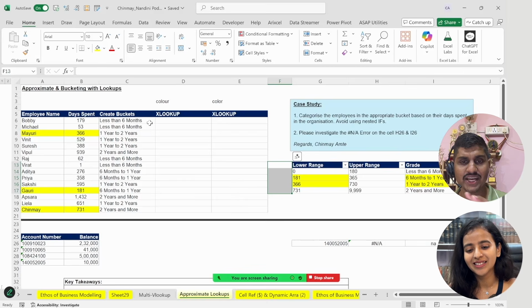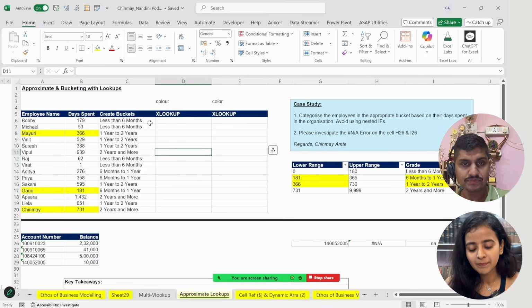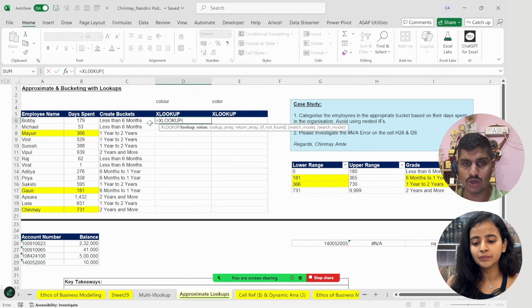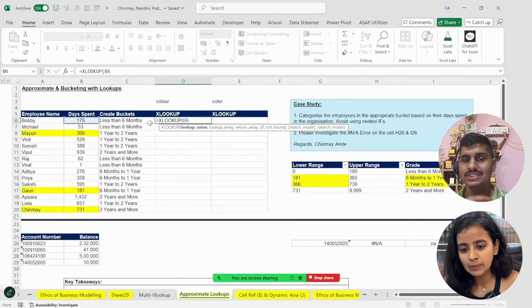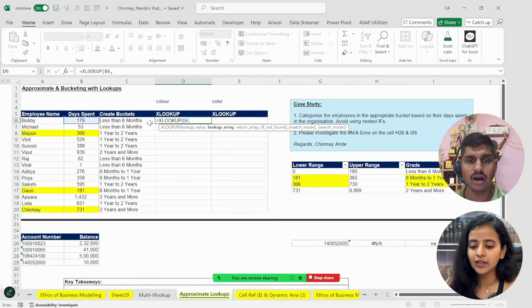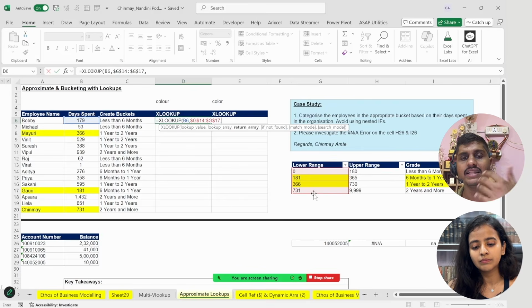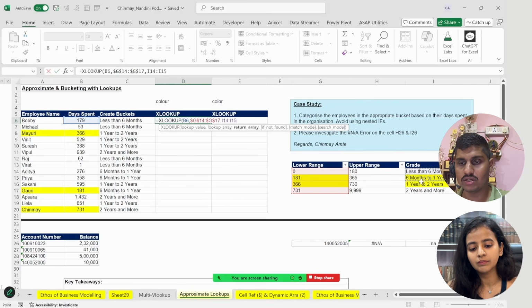So I'll just walk you through the XLOOKUP function. It's very easy to learn and a very practical, handy and useful function. So what I can do in XLOOKUP is that I'll start with the XLOOKUP function. My lookup value is days spent in the organization. And then this is my lookup array because I'm going to find my values in this range, which is cell G14 to G17. I'll again freeze it with a dollar sign. And then what I want in return is a grade, which is my buckets.